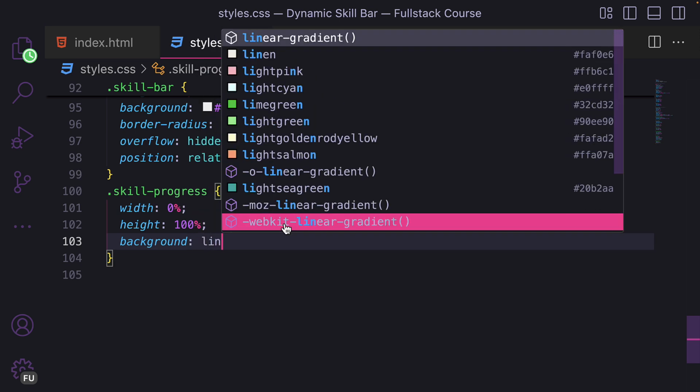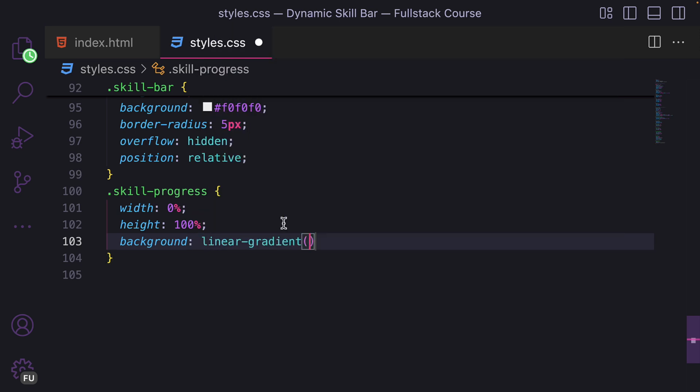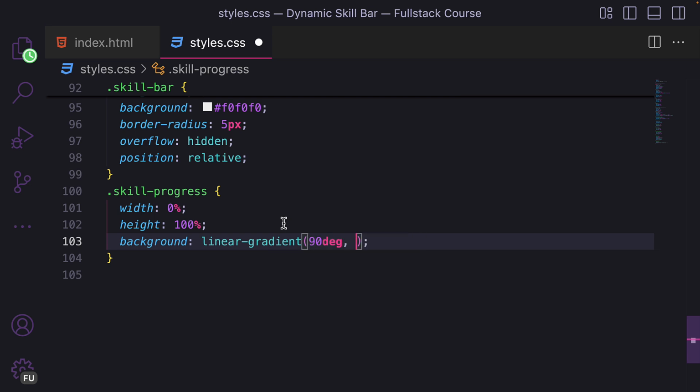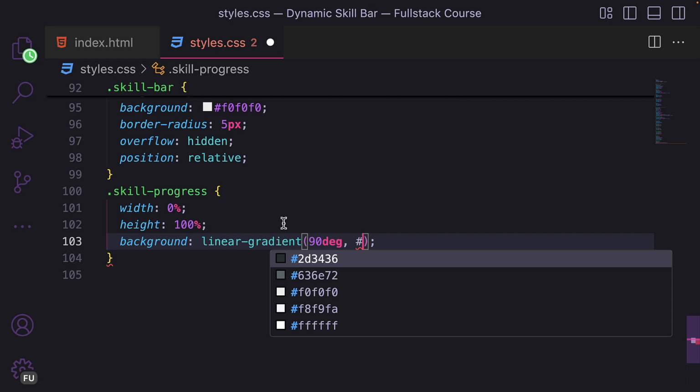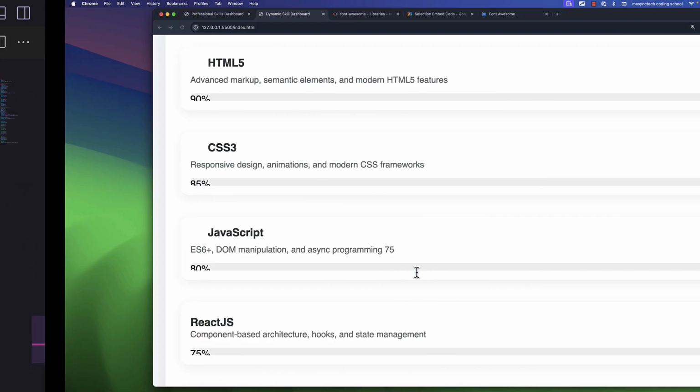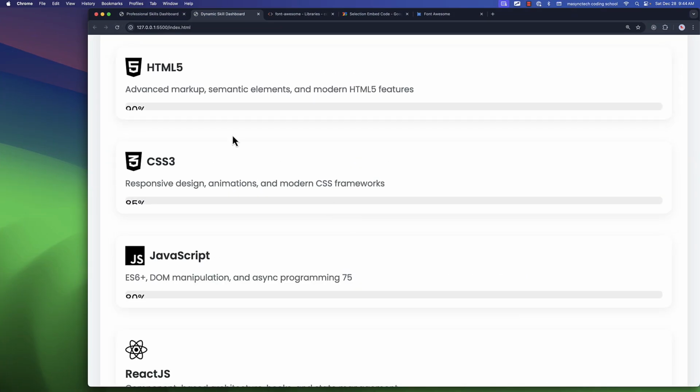So bring linear gradient. We're going to pass in 3 things. One is the angle. It should start from 90 degrees, comma, and then 2 colors. I could say red and yellow, but let's use these hex colors. The first color is equal to hashtag 0984E3. And the second color is equal to 00CEC9. And you're going to see the effect when you get to JavaScript.